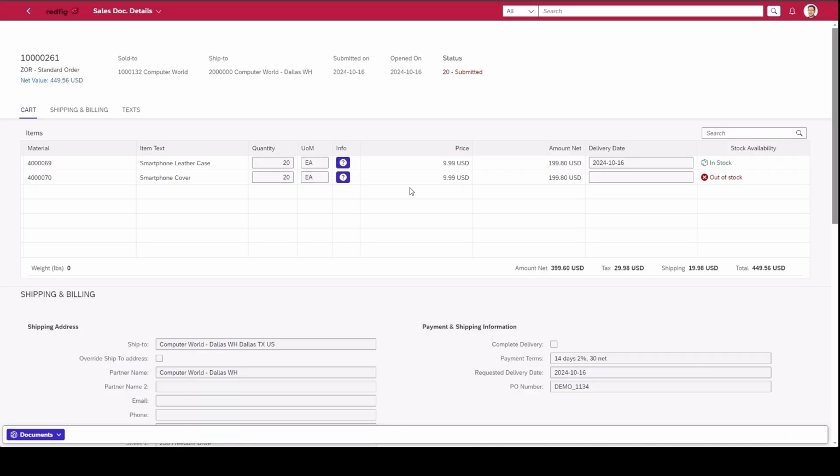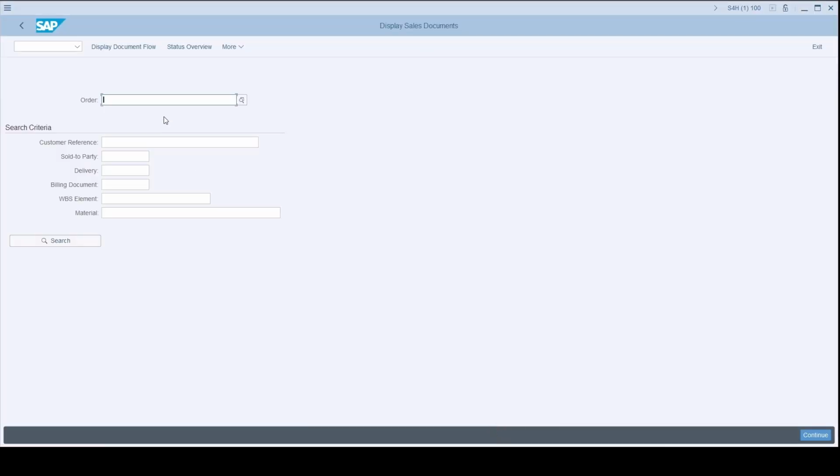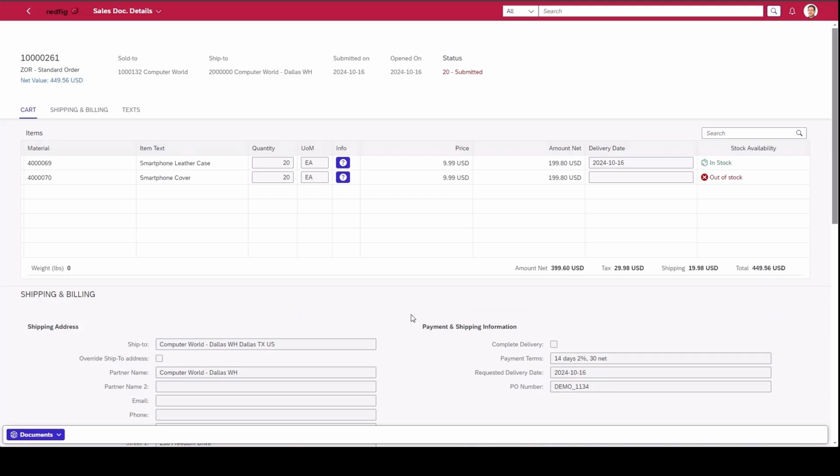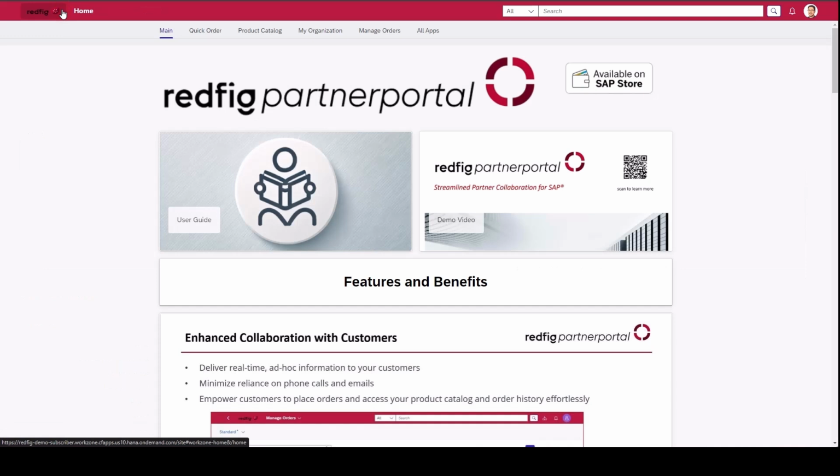Finally, before we close out of this order, let's just do a quick check in SAP to make sure everything came in correctly. And you can see that my order in SAP came in correctly. We have our sold to party and our shipped to party and our customer reference, along with the header details and the 2 items that we added. So now that this order is complete, I'll go back to my home screen.